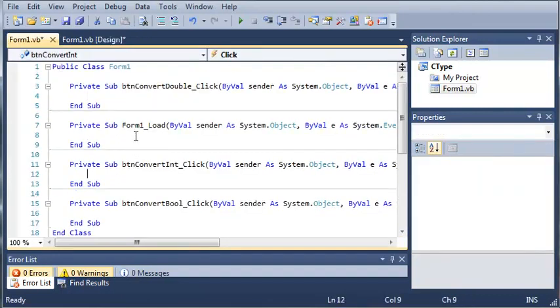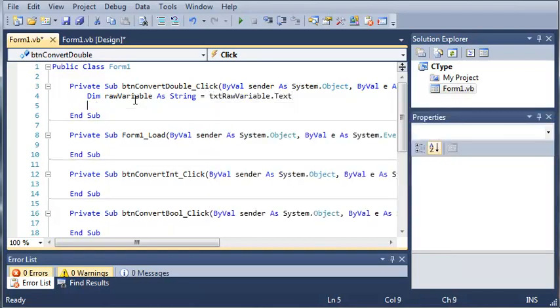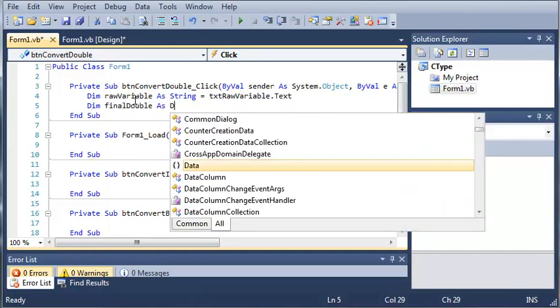Okay, so button convert to double, we're just going to go ahead and create a variable. So dim raw variable as string is equal to text raw variable dot text. Now text raw variable dot text is going to always be a string because text boxes handle string. And then we'll declare final double as double.